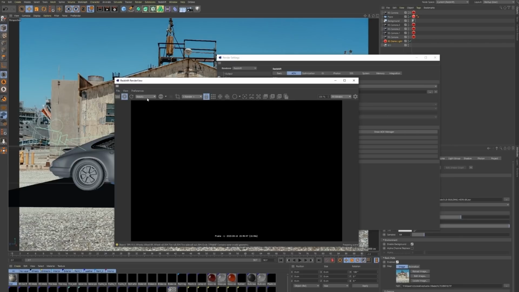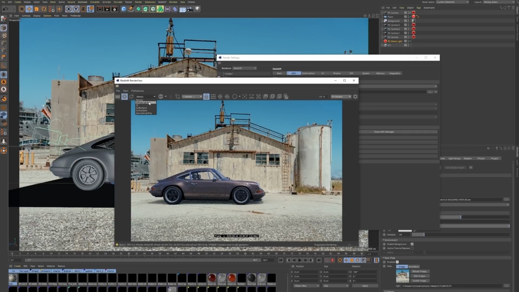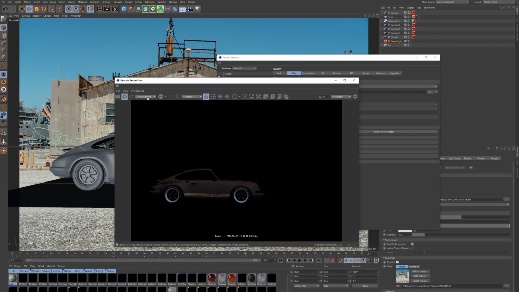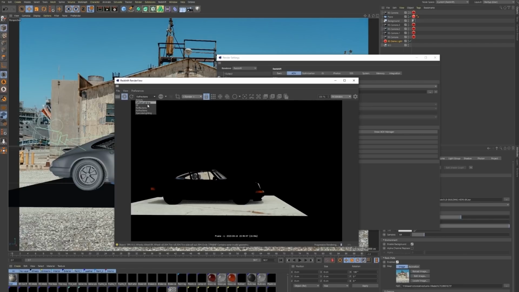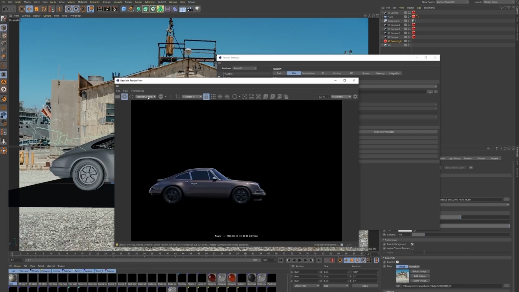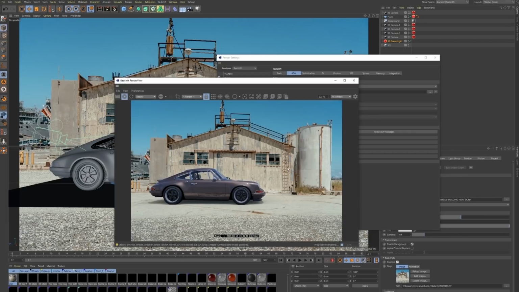Because if we build everything in 32-bit by layers and put all of them together, like GI, diffuse, refraction, reflection, and specular, we will get the beauty pass. So in post-production, if we put them together in 32-bit, we will get the same result, but with the possible control of every layer in Photoshop or in other post-production software, which is also really cool and good.